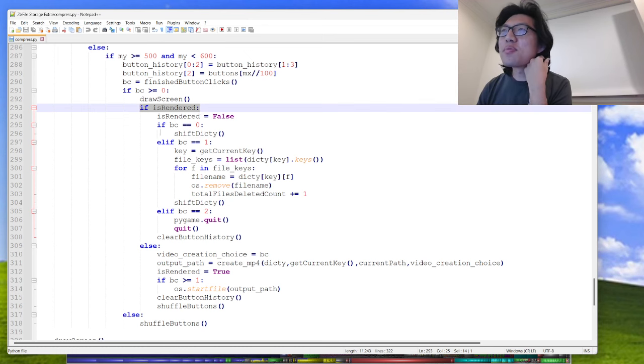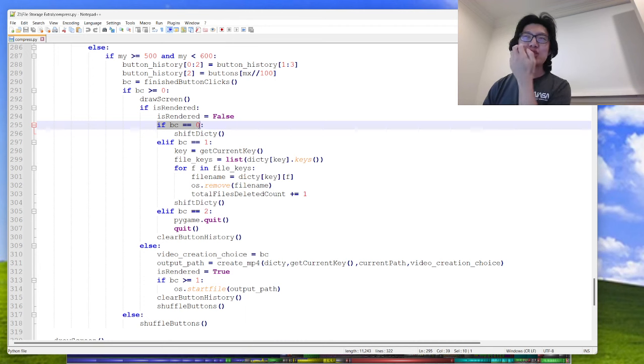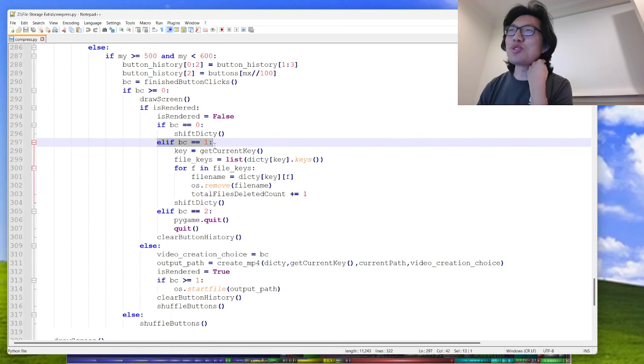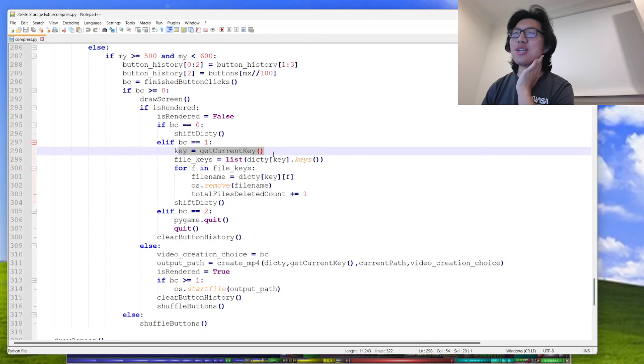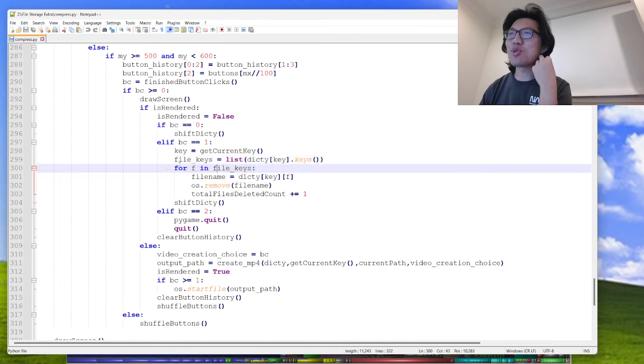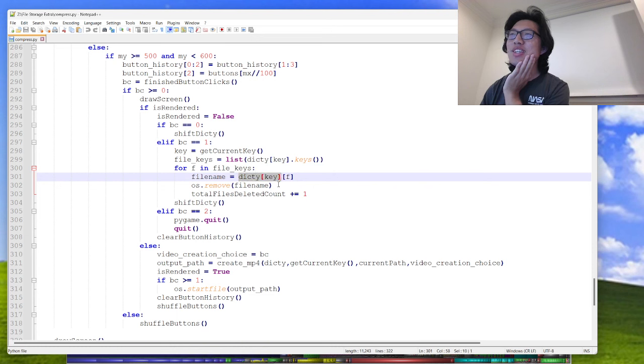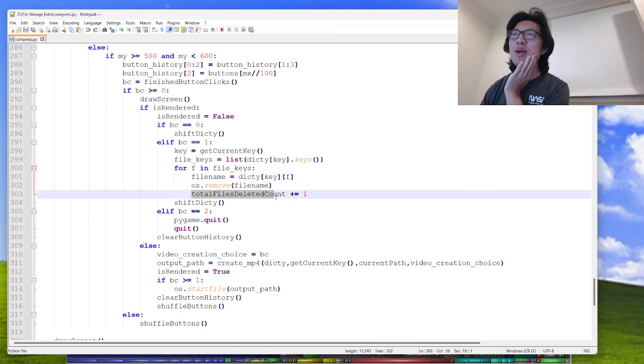So we're going to say, okay, BC is button choice. If I chose 0, that meant I didn't want the PNGs to be deleted, because there is a chance for the user to choose don't delete the PNGs. But if BC is 1, that means I did choose the images to be deleted. So it checks the current key, which is the entry within the file dictionary that we're currently at, and it goes through all the files within the image sequence, which is in this dictionary key, and then just deletes them, and it tallies up how many have been deleted.